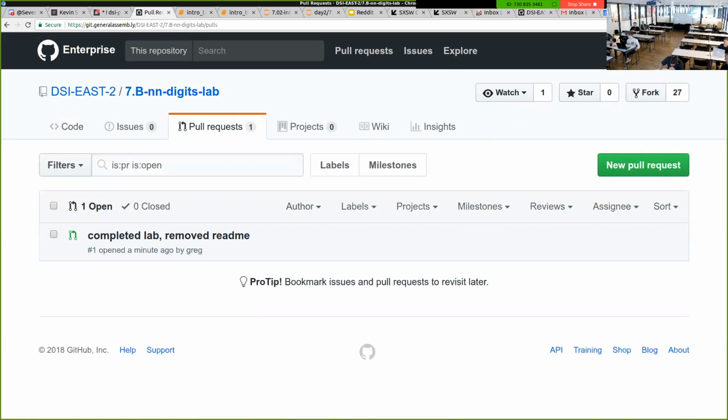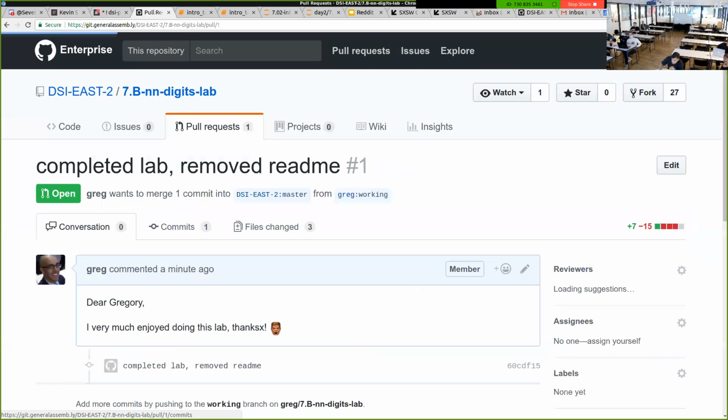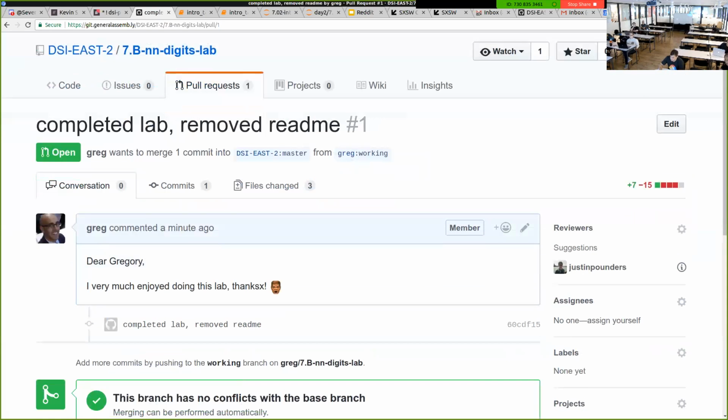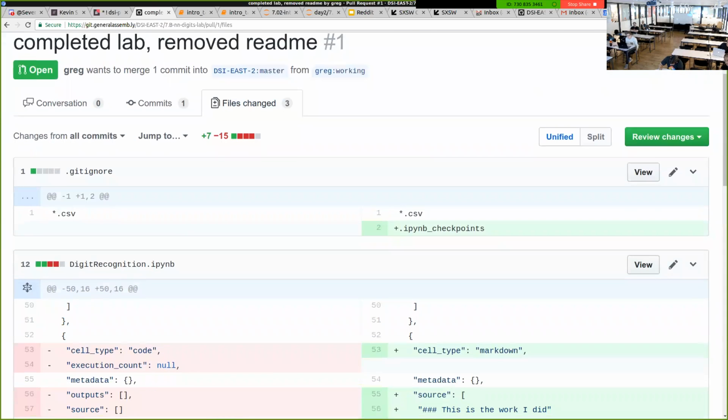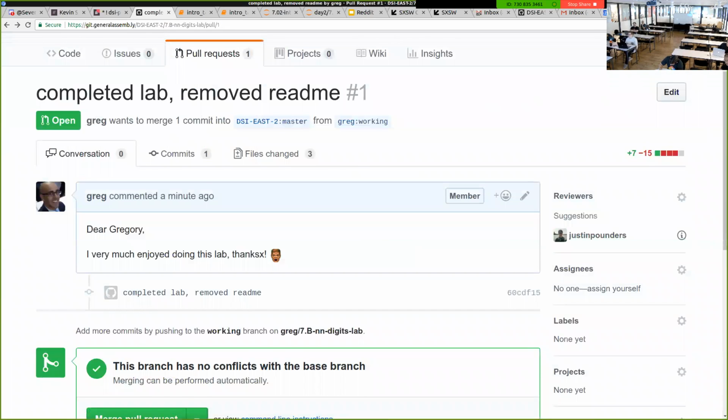Now, this is what it would look like on the receiving end. See, dear Gregory, very much enjoyed doing this lab, thanks. And then the files changed as well. I can go in and check out the file. So that's it.